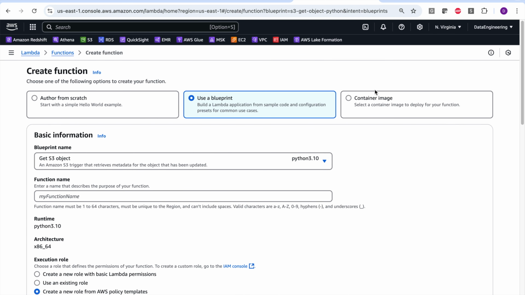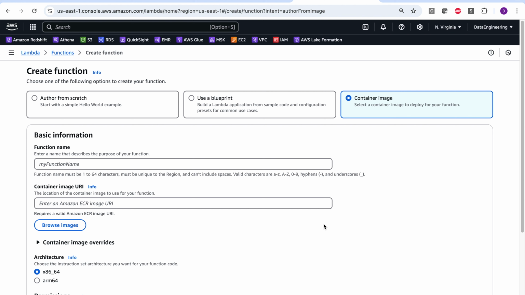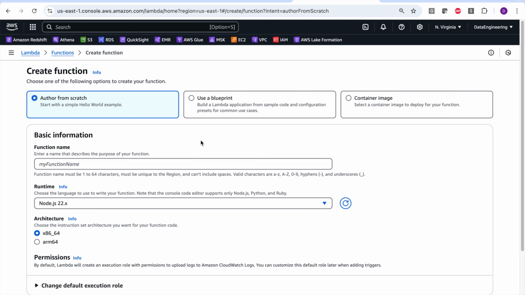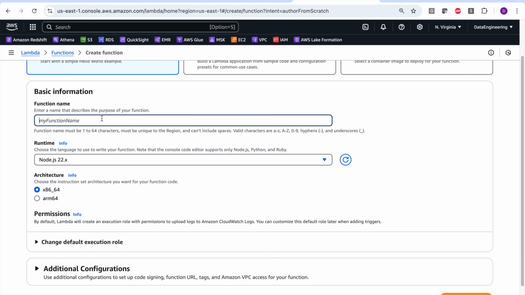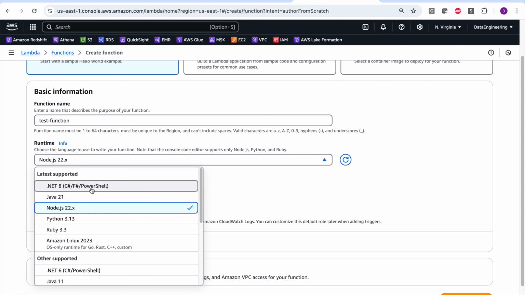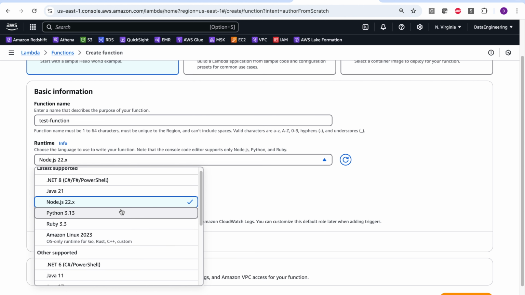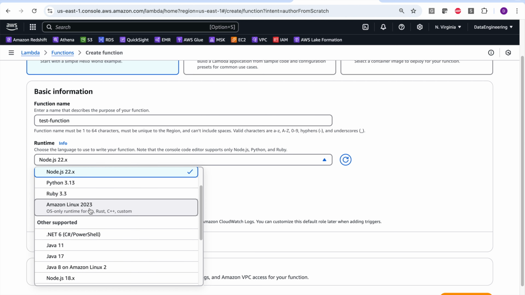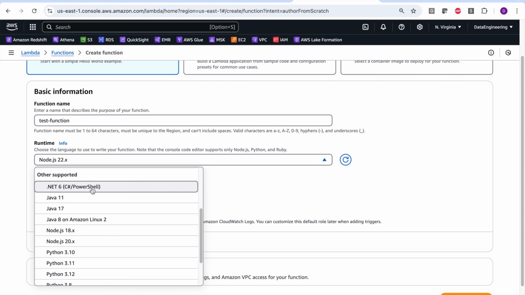You can use that blueprint, or we can upload a container image, and we'll have to provide the container image URI using ECR, which is AWS's container registry. I'll select author from scratch, and let's say I mention the function name, and after it I can mention the runtime. The runtime can be .NET, Java, Node.js, Python, Ruby, or Amazon Linux, which provides an OS-only runtime for Golang, Rust, C++, and some other custom code also. And these are the other versions that are supported.